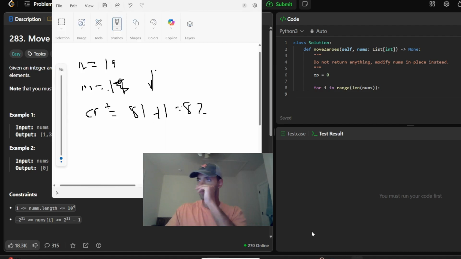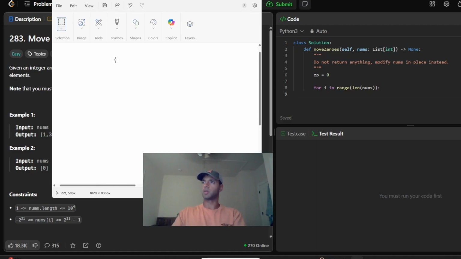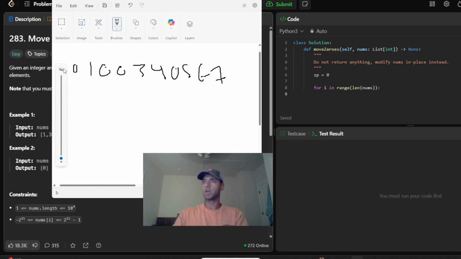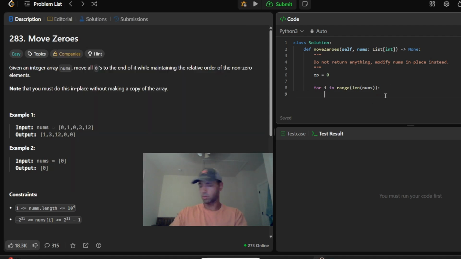Okay, hold on, this is interesting. What if we go 0, 1, 0, 0, 3, 4? We start here with the zero pointer. Okay, I swapped, now ZP's here. Keep going, keep going. Okay, I swap. ZP only gets incremented once. Alright, so I think I got it.